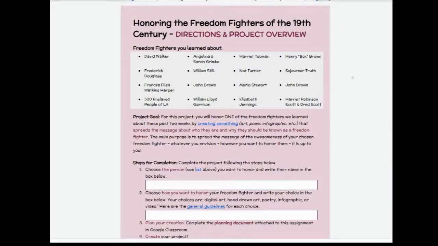Hello, everyone. You're completing this Edpuzzle to walk you through your new little project. I'm calling it a mini project because it's not huge, okay? It's just, now that you've learned about these 16 different freedom fighters, choose one that's your favorite and then honor them in some way. So here's what the directions say.